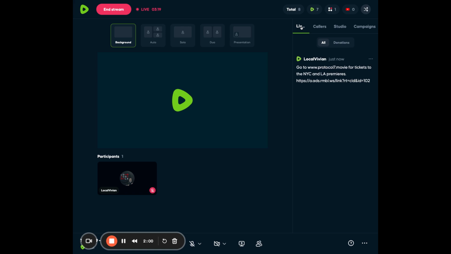You can go back to your live view here and you can see your ad campaign appear here in your live chat. So users can easily click on the campaign and view this as well. And essentially, that's it. That's all you need to know in order to start doing campaigns in Rumble Studio.